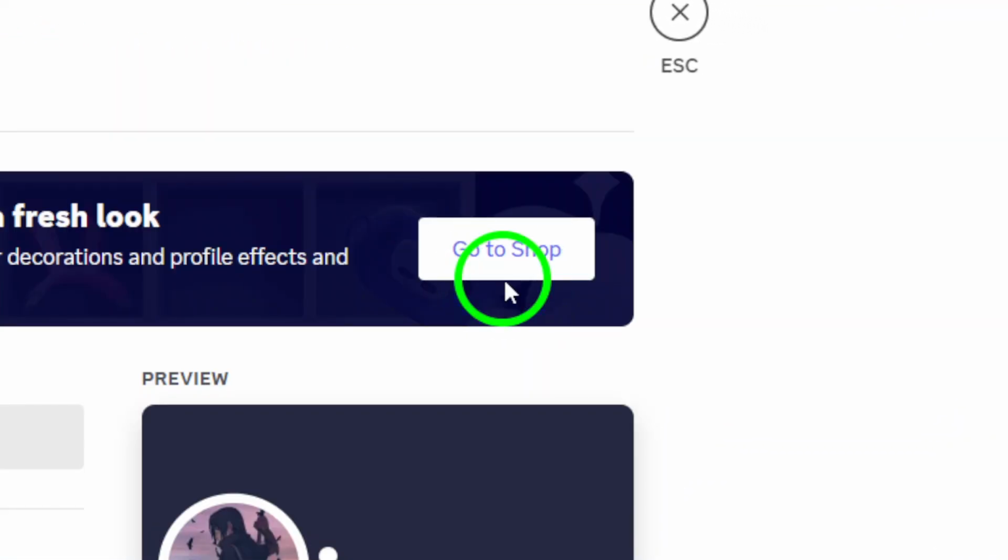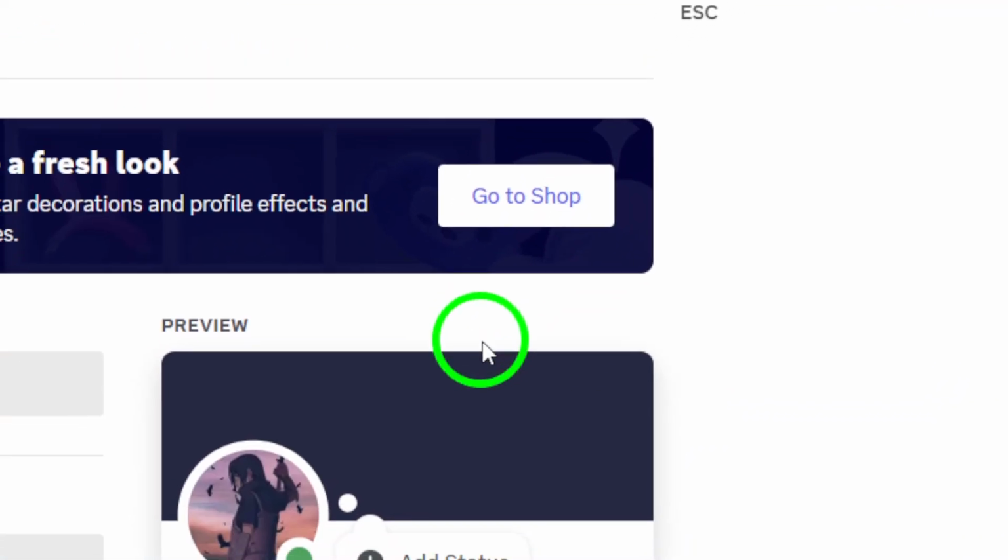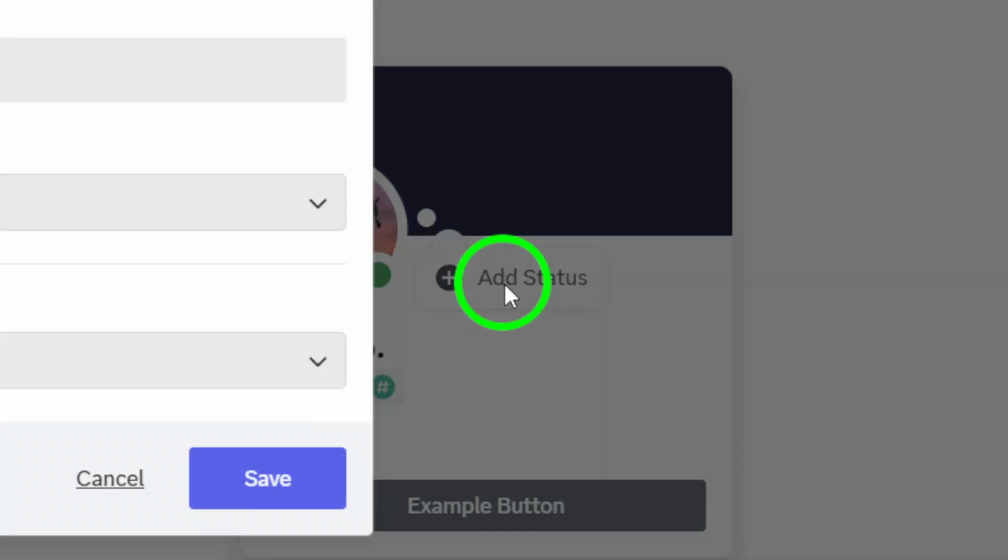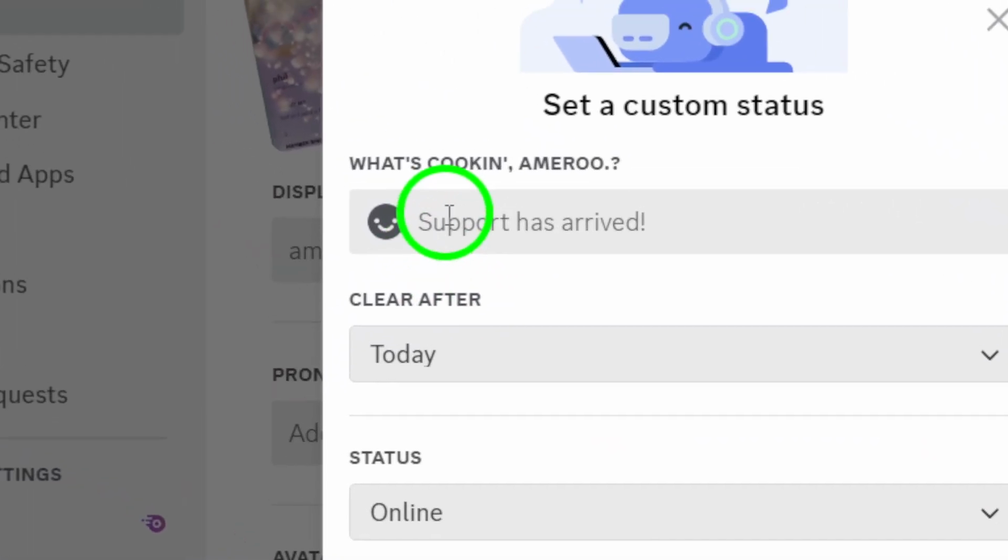Now in the profile settings, you'll see the option to Add Status. Click on it, and a text box will appear, allowing you to write your custom status. This is where you can get creative. Want to say you're playing a game, studying, or just grabbing a snack?